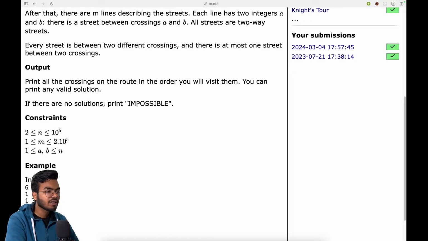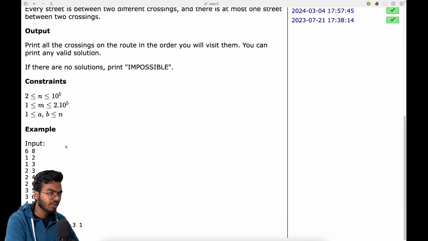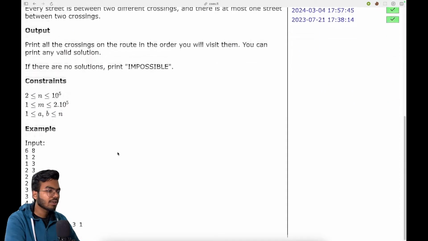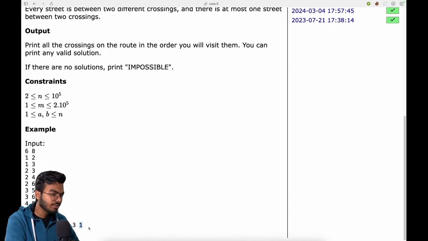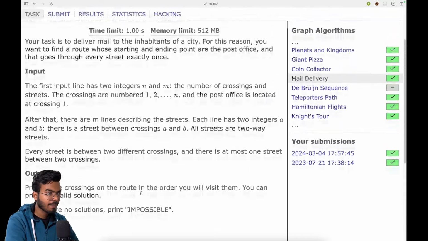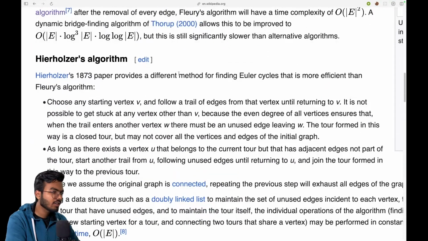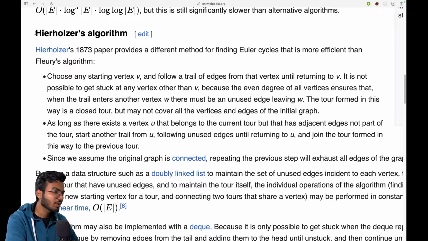So we just need to print the Eulerian circuit of the city, and we have to start from the post office, which is at index 1. So we want to start from 1 and end at 1. We start from the post office and end at the post office, and we want to print all the nodes that we encounter in between. So how do we actually calculate it? Now there is an algorithm for finding Eulerian circuits, and this algorithm is called, I don't know how to pronounce it.